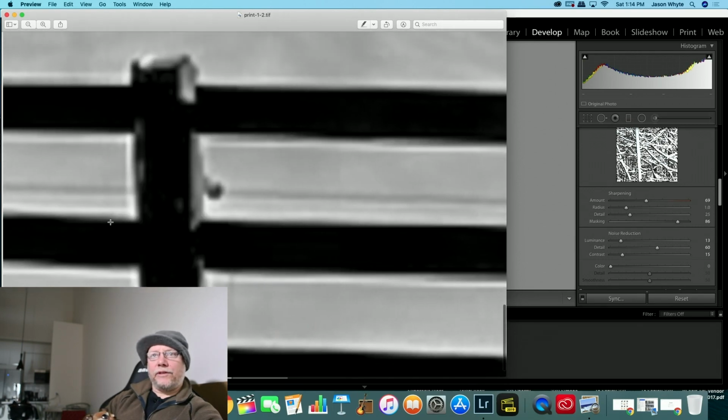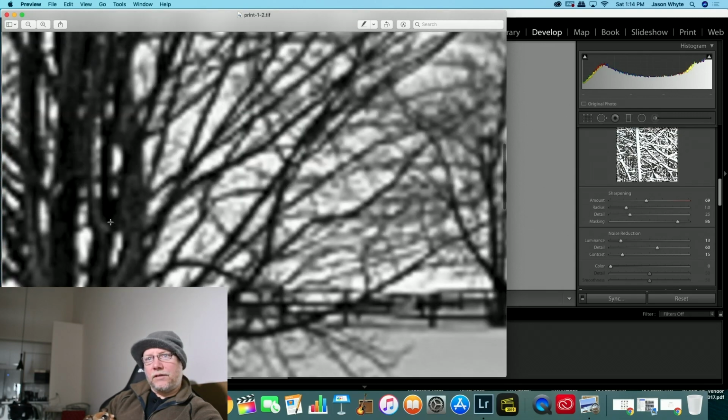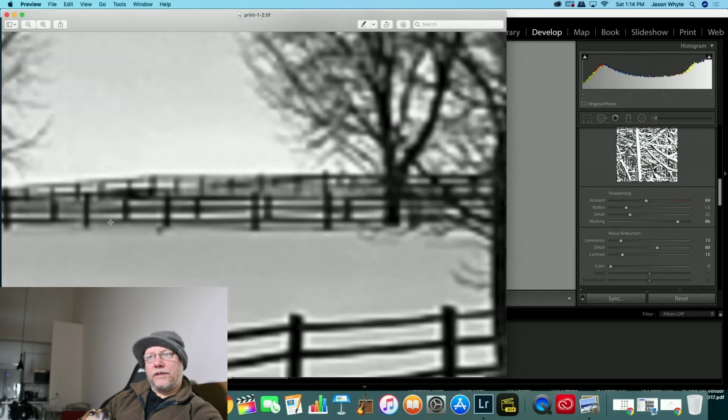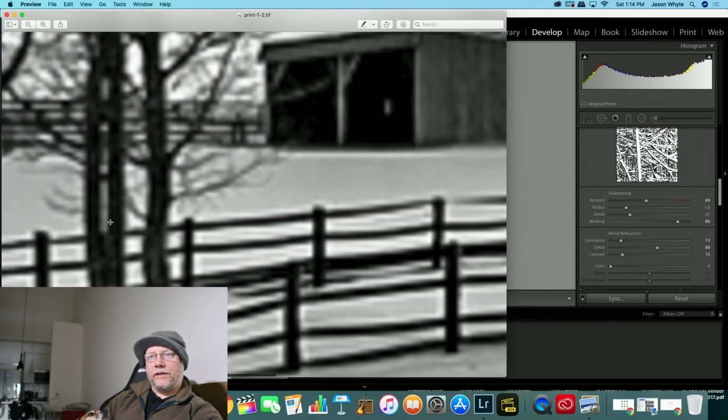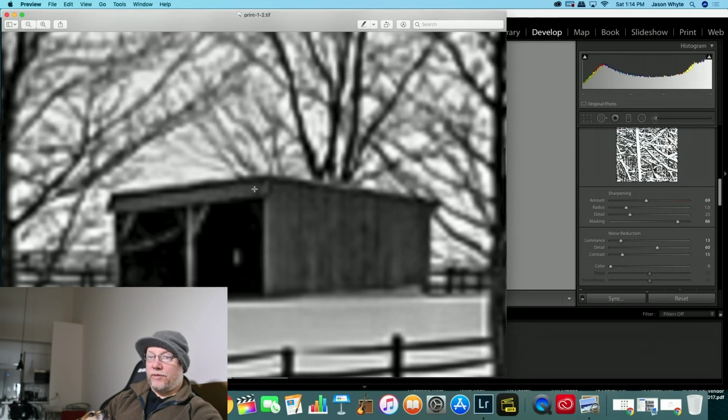Like it looks completely out of focus here. Whereas in Lightroom, the buildings had nice focus to them. I mean, at least they were somewhat sharp.